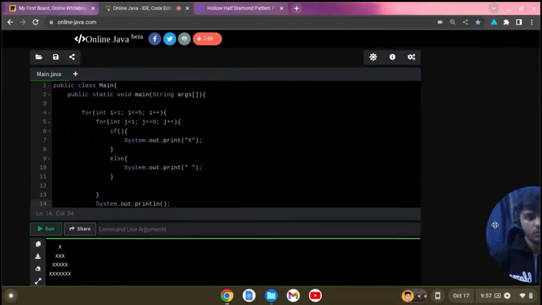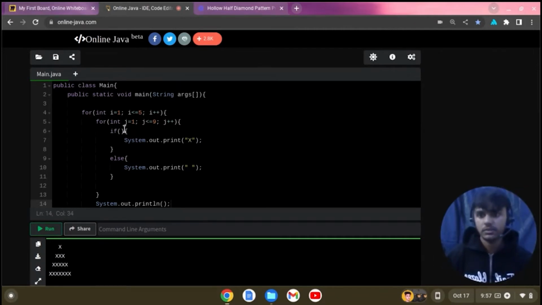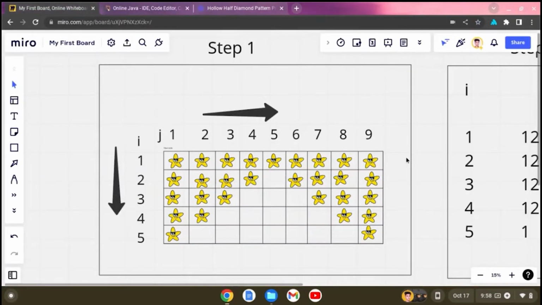So all we need to do is write a logic here in this if condition. Each and every time we need to print a star, this condition is going to be true, and each and every time we need to print a space, this condition is going to be false. Okay, so let's create our logic. So this is our pattern.